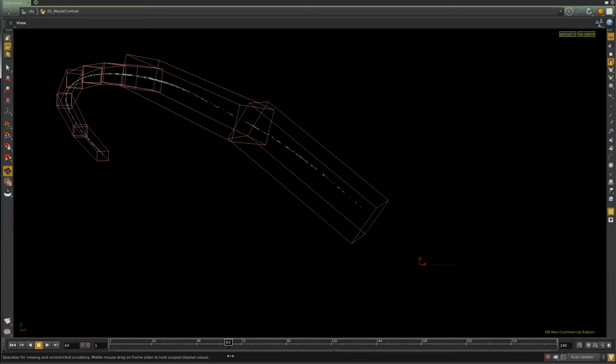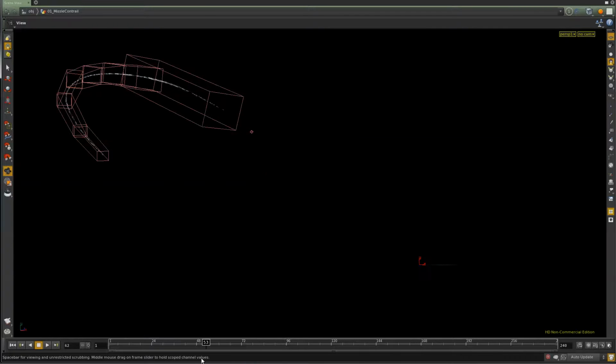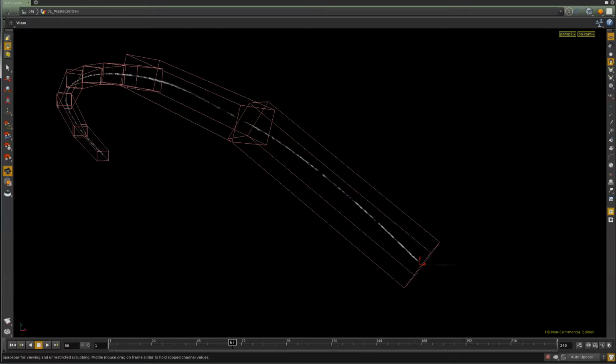All right, so as you can see, I have these boxes, fluid grids, that animate and they create and resize according to the missile's geometry. And so that's what I'm going to show you today. So this is going to be the overview video, and then you can follow up on the subsequent videos.